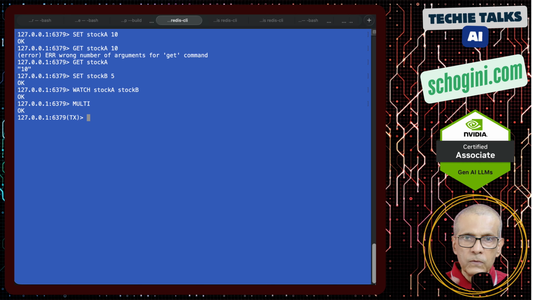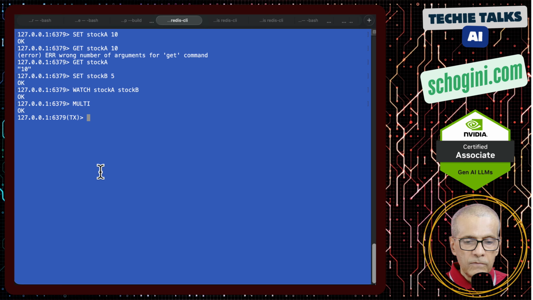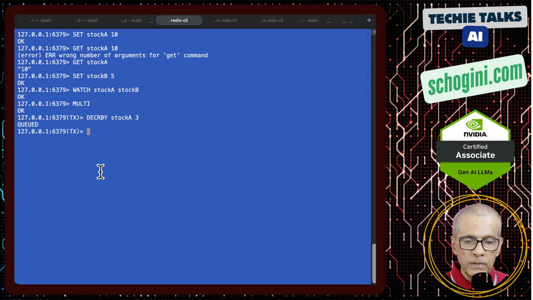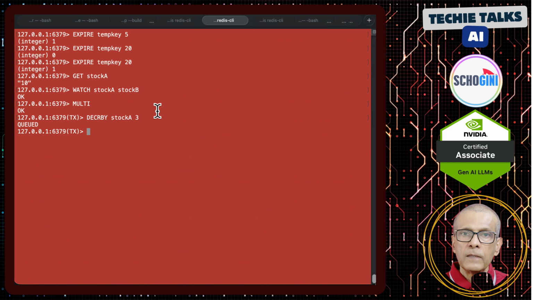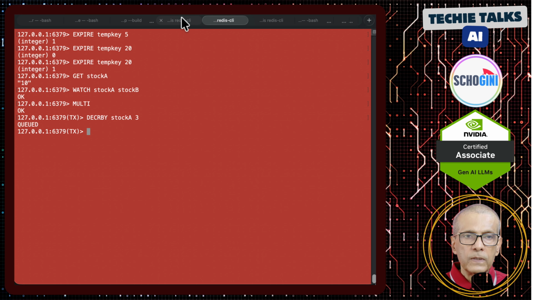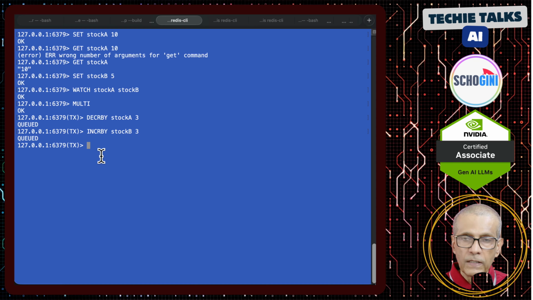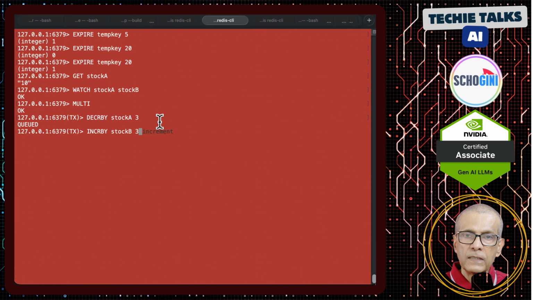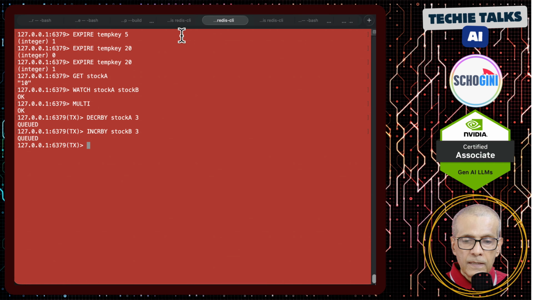That means we have initiated the transaction on both the terminals. So if there are two different threads, both threads have initiated the transaction. We will decrement stock A by 3. That is 10 should become 7. On the other terminal also we will execute, and both say queued, and we will increment stock B by 3. So 5 should become 8. Here also we will increment stock B by 3. 5 should become 8, or 8 should become 11.